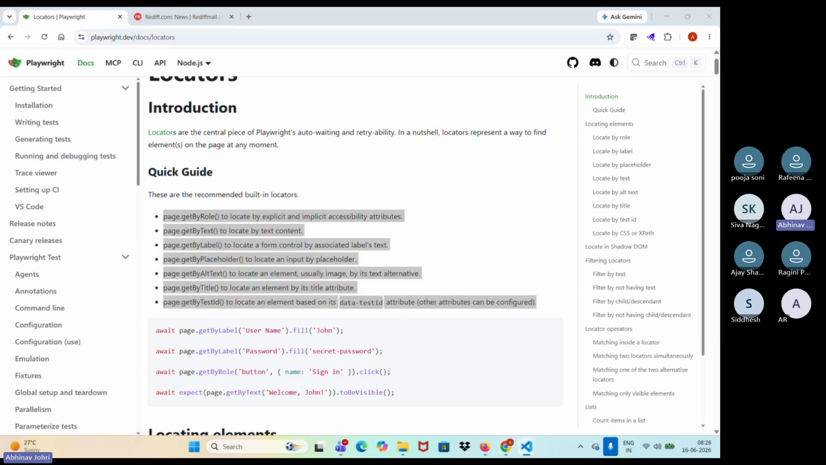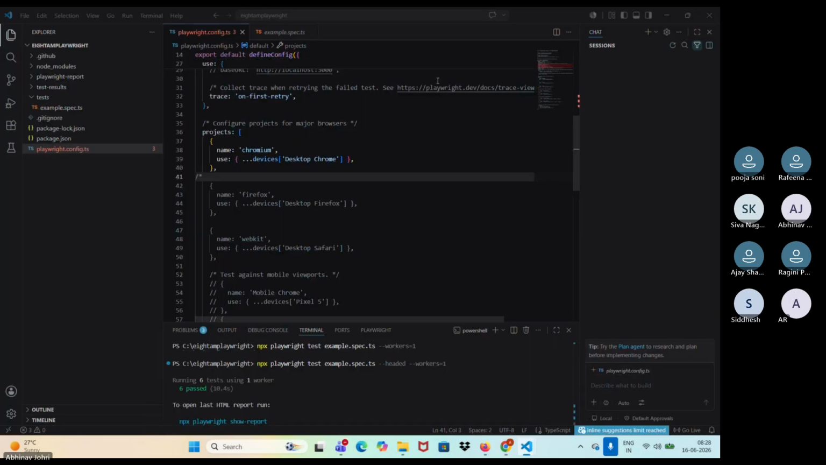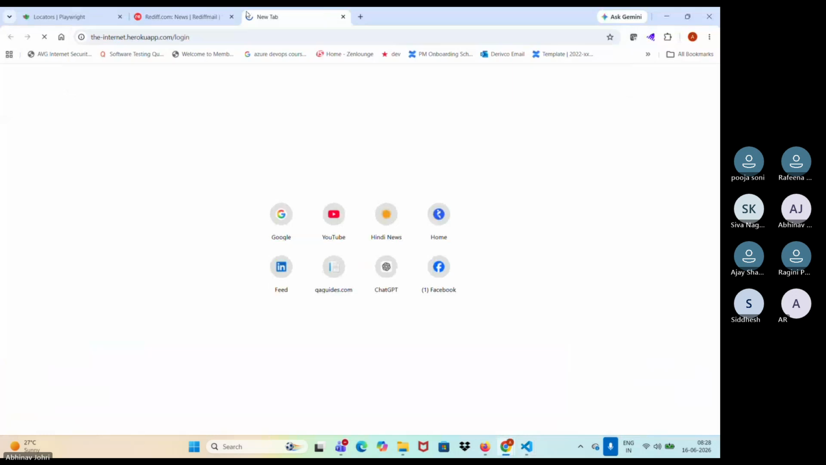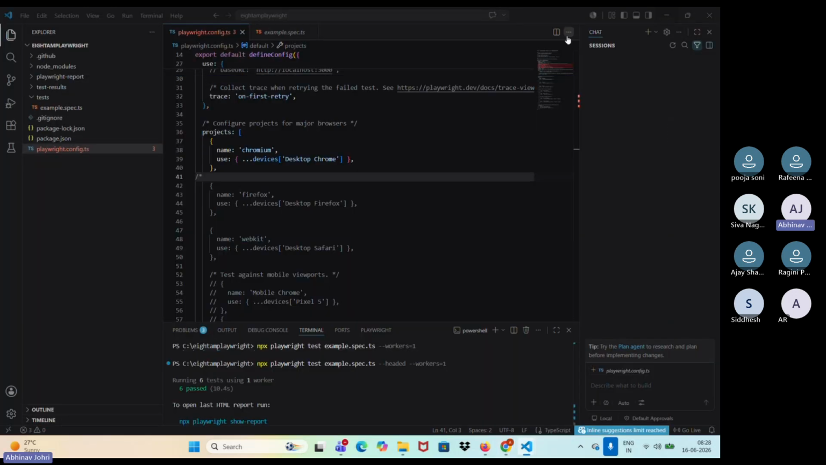Okay, suppose, let me start with the simple one. I will start with a label. I will be locating an element with the help of label. And before that, I will be telling you multiple things. Okay, I will be using this site.